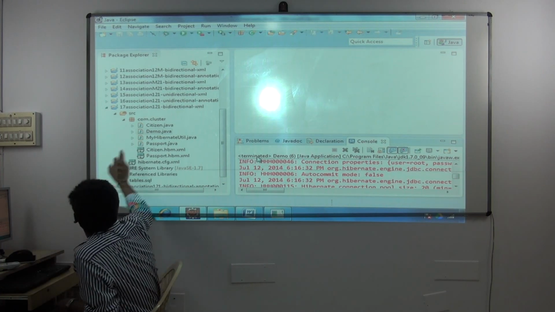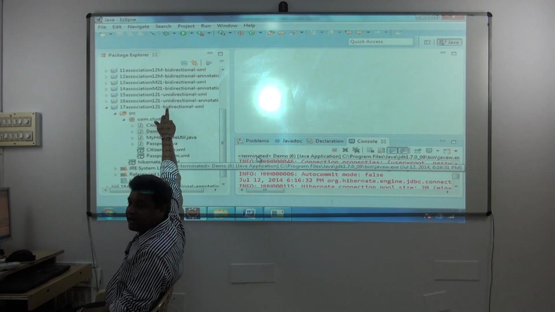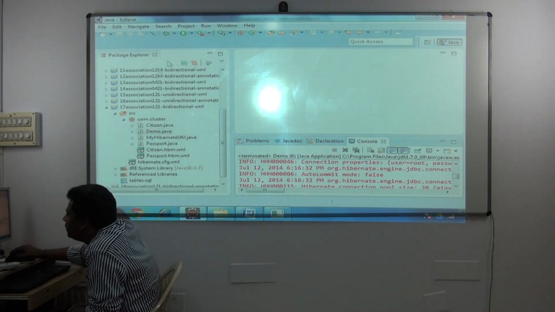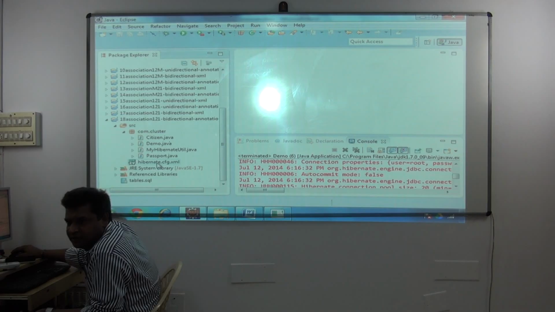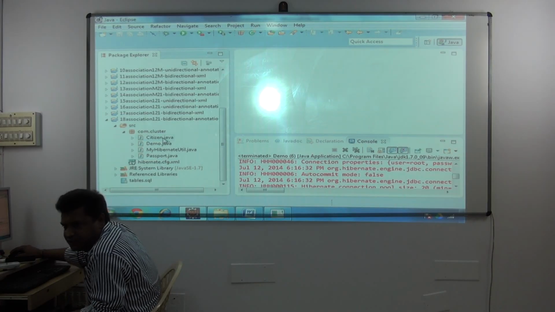The 17th example contained association mapping 1 to 1 bidirectional. But it was with XML. So if you want to learn with annotation, fine. That's the next example, 18th example. Very simple. Everything remains the same here. Only we have to understand what annotations are used.